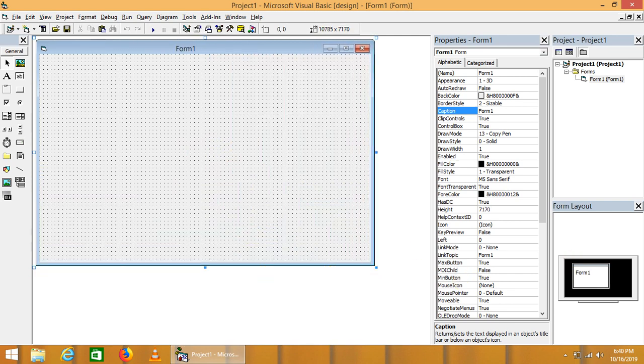Timer control is used to generate clock ticks. Whenever these clock ticks are generated, a particular set of instructions can be executed. Timer control is also a common control in Visual Basic. It is available in the toolbox, we can easily see here. This is the timer control.